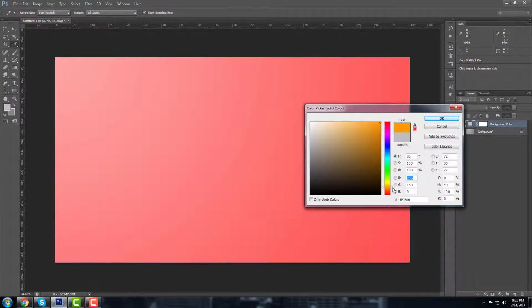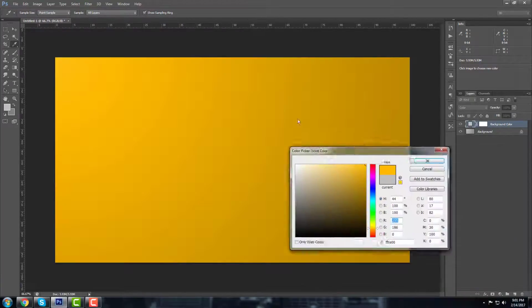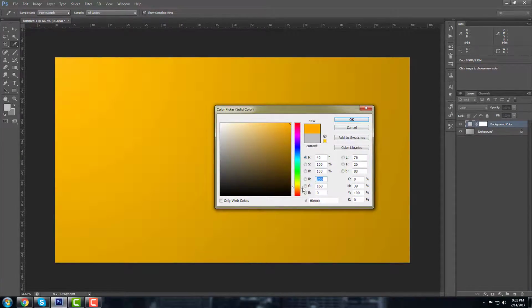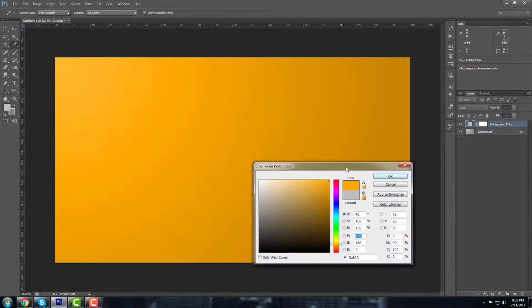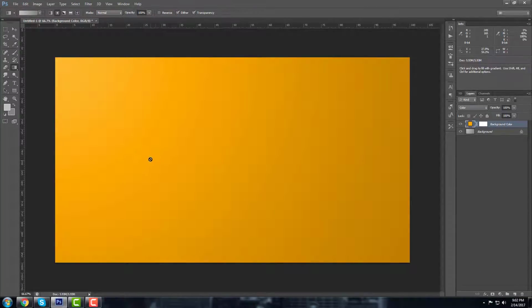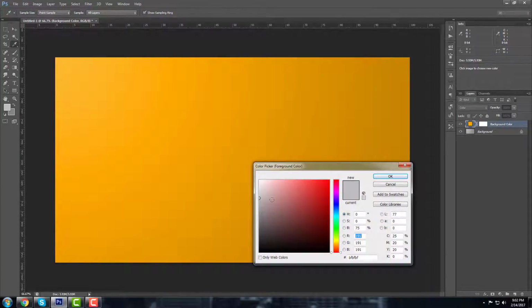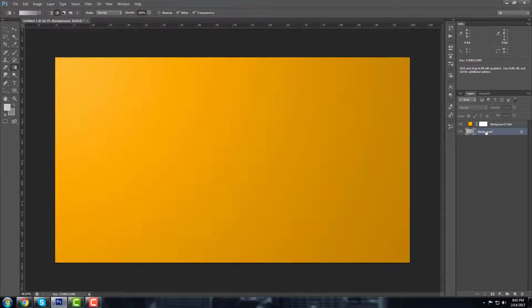I'm gonna choose an orange color. Yeah, something like that, I think. Probably. Okay. And it can be a bit lighter. If you go back to the background, we can change the gradient. Yeah, something like that looks better.